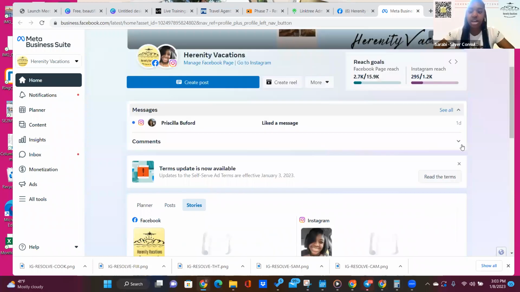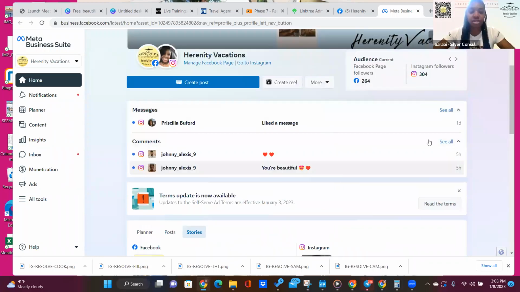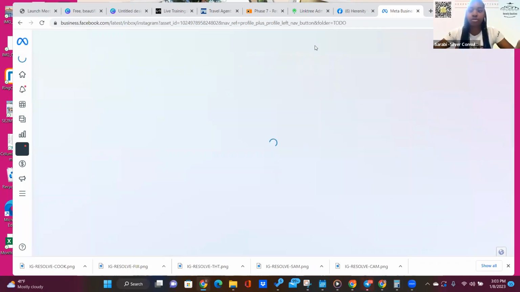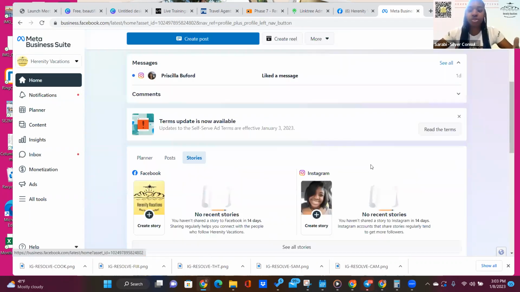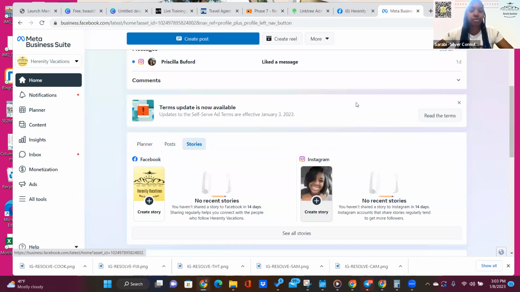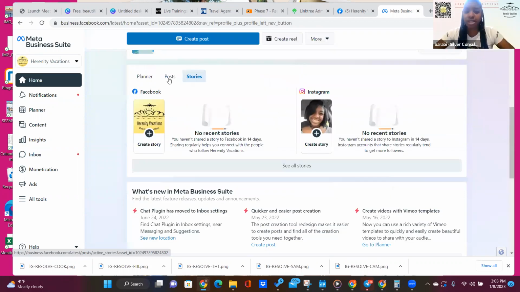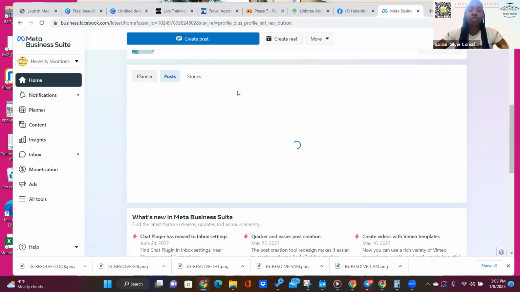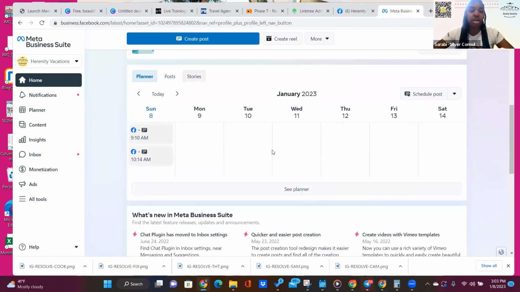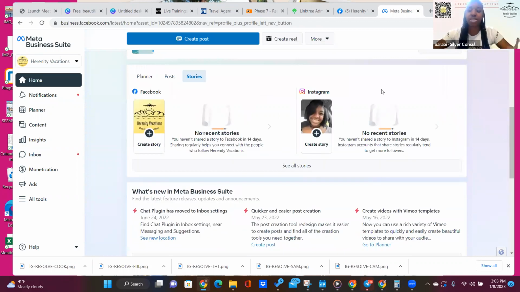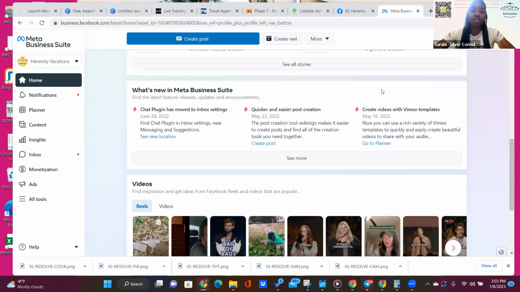So if you have messages or comments that you need to respond to, that's all on here. Oops, I didn't mean to click on that. New terms and conditions will be listed here. If you have current stories or posts, or if you want to quickly get to the planner, you can do that here. What's new in the Meta Business Suite, because they do update this app very often. So you kind of want to be familiarized with some of the new features, because they don't warn you, they just do it. So you can see all of that here.